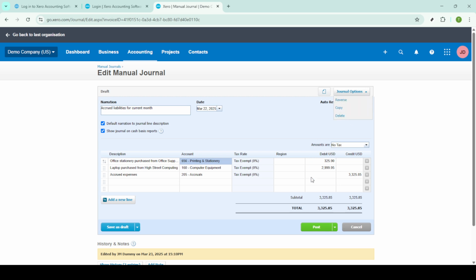Speaking of recurring entries, if you want to create a new repeating journal for transactions that occur regularly, click on New Repeating Journal. This feature is handy for automating entries that don't change frequently. Once you've set this up according to your needs, make sure to hit Save to preserve your changes.